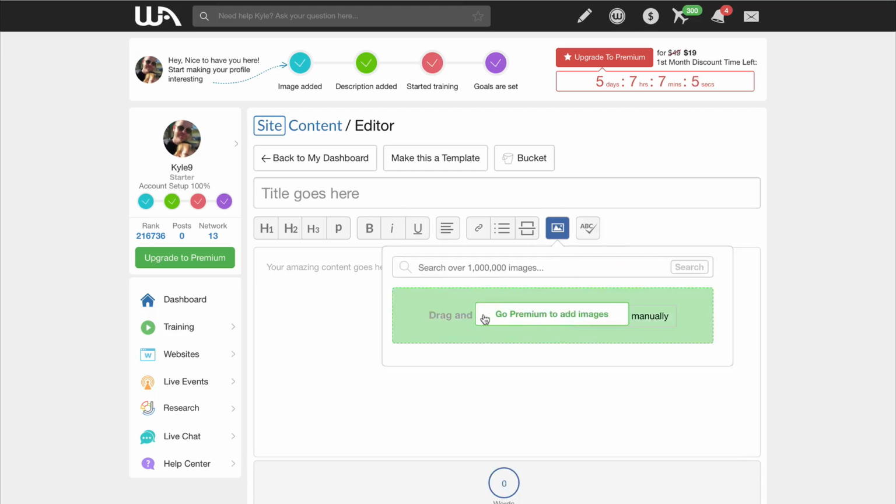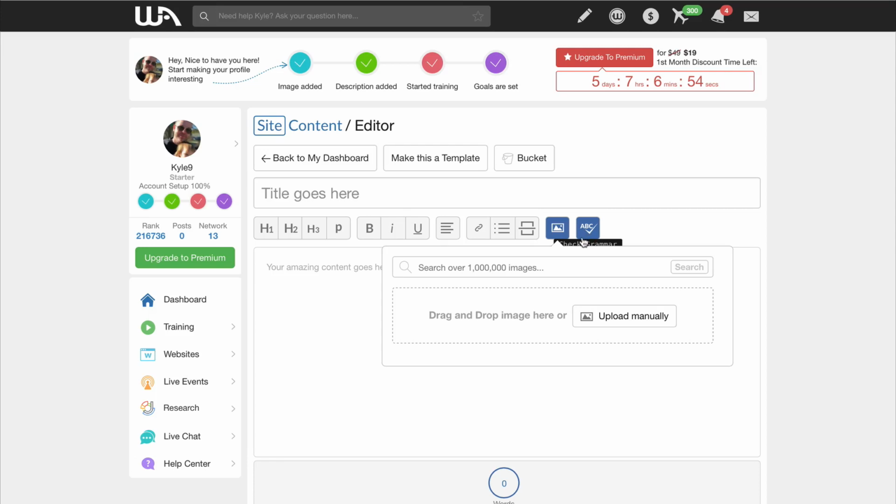You can also upload your own images within Premium. So those are Premium only features. As a starter member, you're going to be able to upload images within the back office of your actual website.